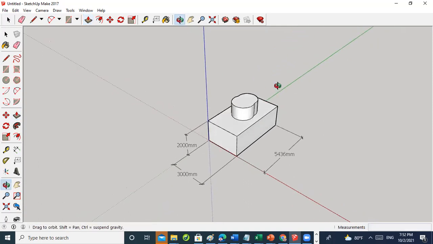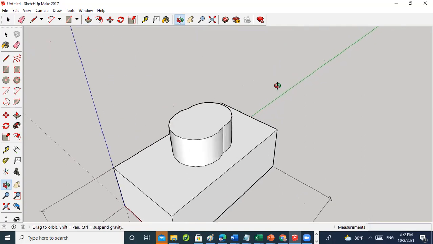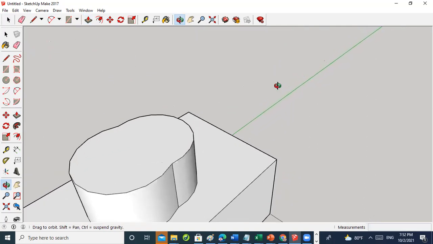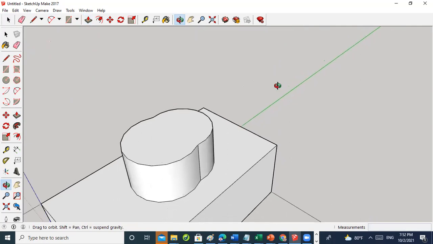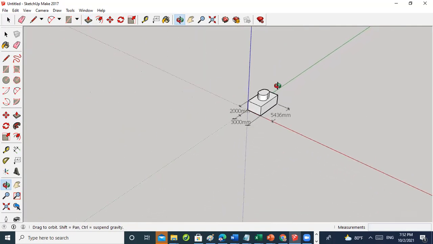If I would like to zoom in, what I can do is scroll up the mouse. I will make scrolling up, so I zoom in. If I scroll down, I zoom out. This is zoom out. Okay.